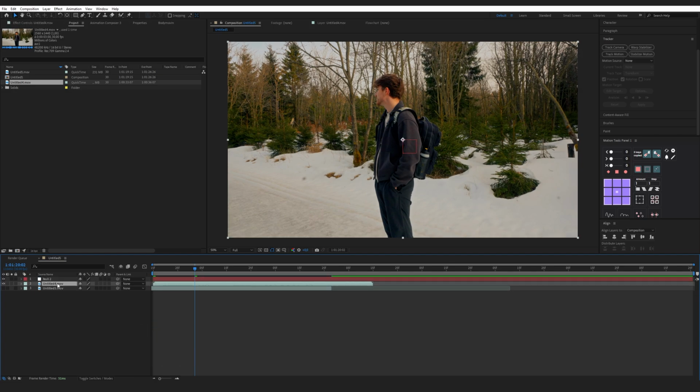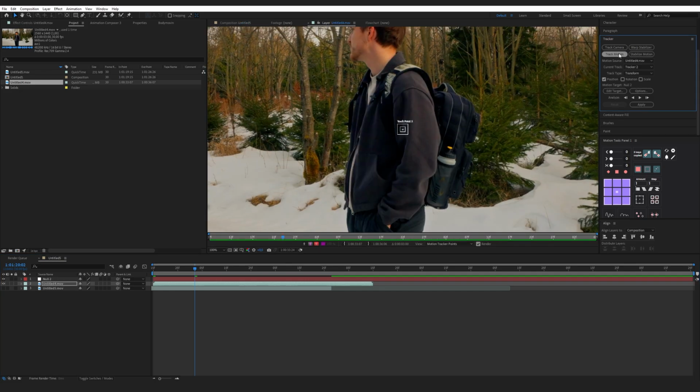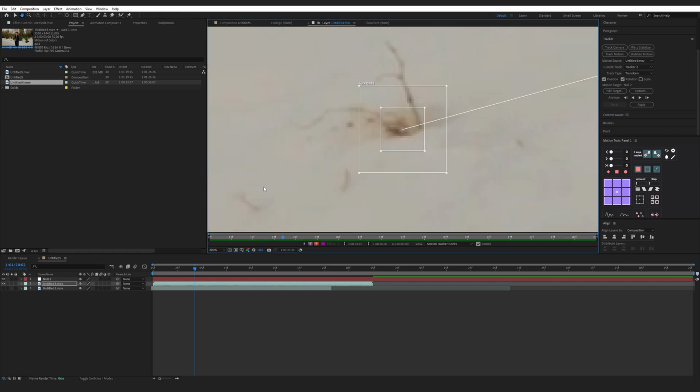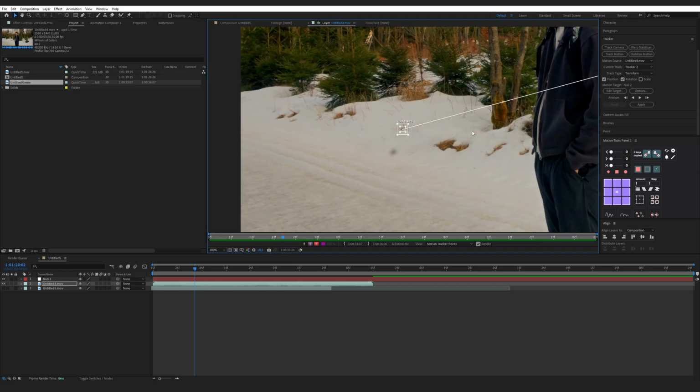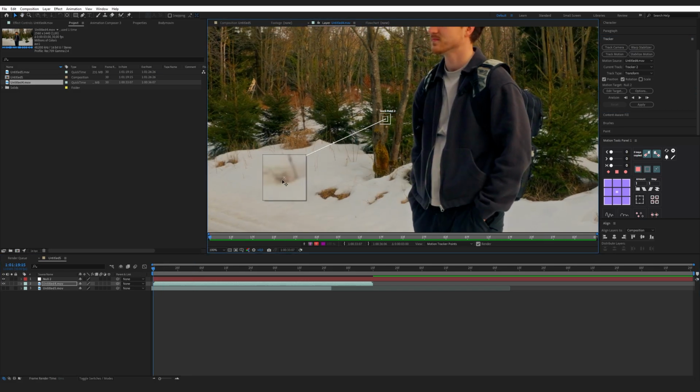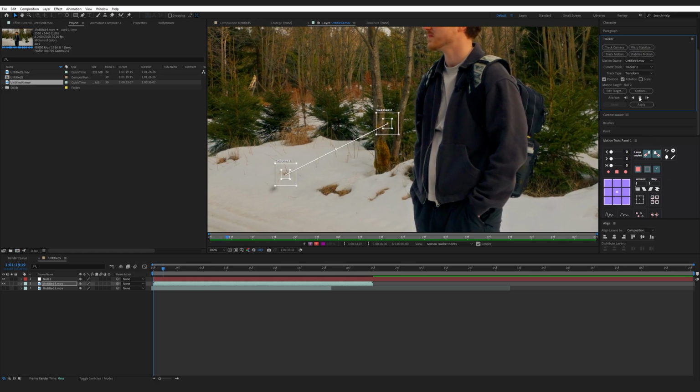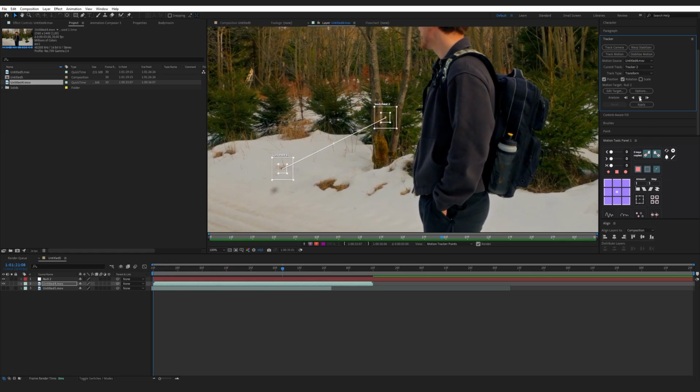Now select the clip that has camera movement and go to tracker and click on track motion. Now check position and rotation. Now move the track points to highest contrast areas so that it will be easier for After Effects to analyze the video. And make sure you are on the start of the clip. Now after you set the points, click on analyze forward. Wait for After Effects to analyze the video.